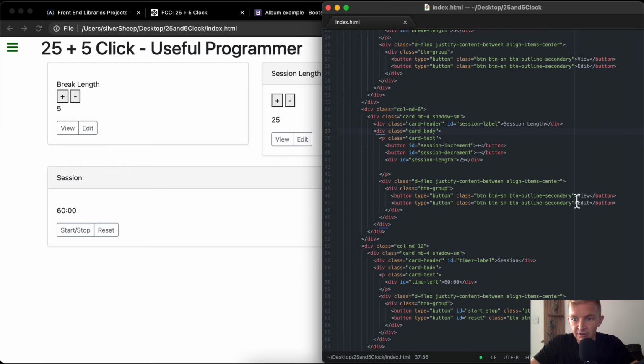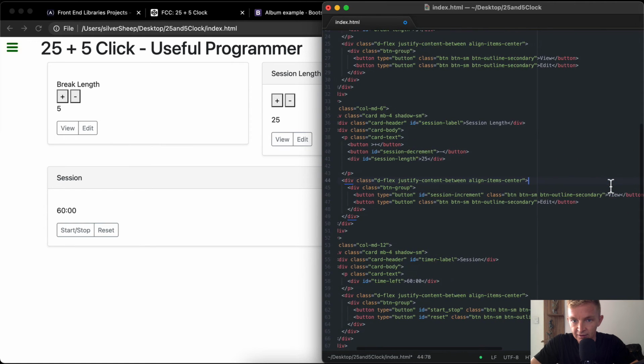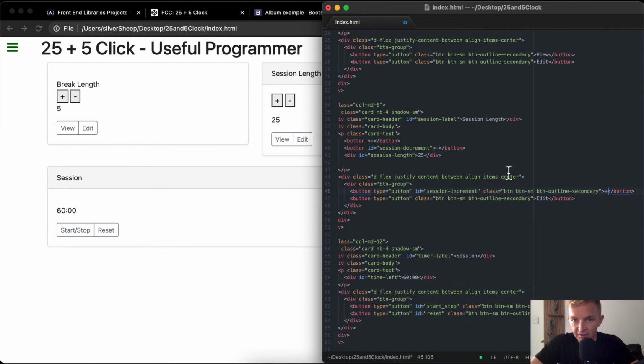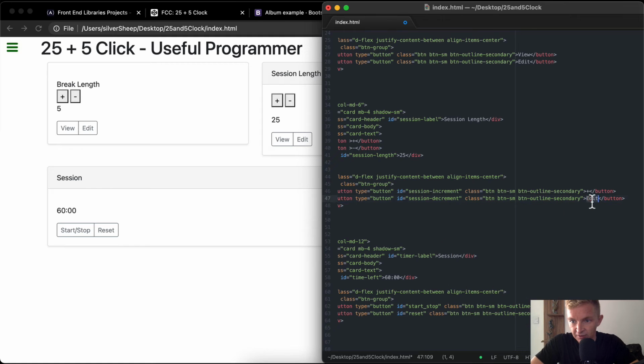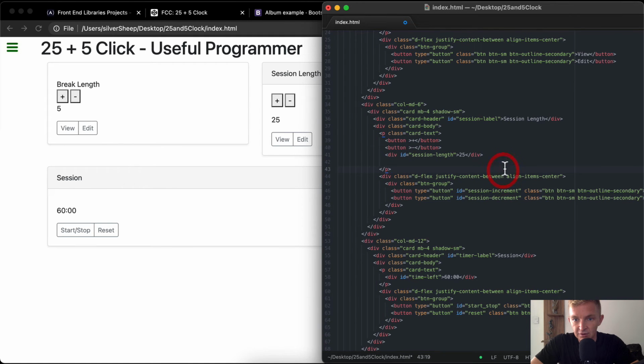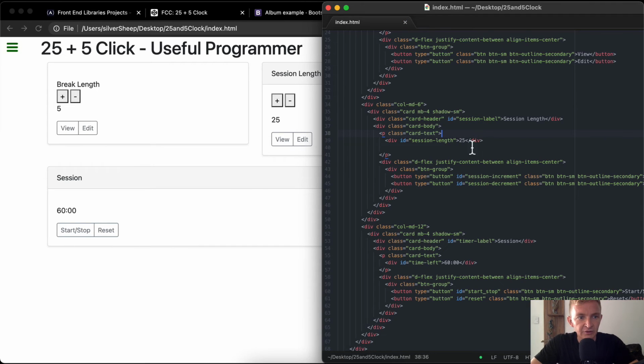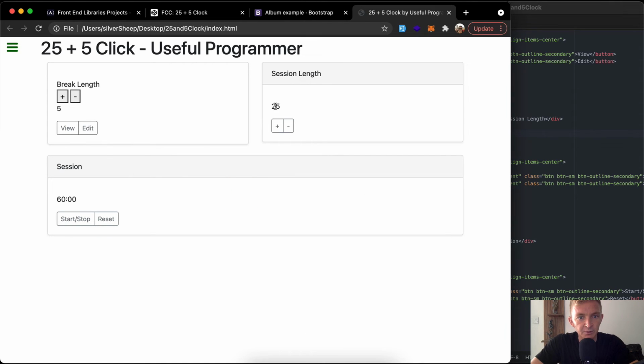And again, what we can do here is take our ID of class increment, and instead of adding it there, we can add it to here. And then instead of having the increment there, we can add it here. And then session decrement, add that here, and then make this a minus. Now, our session length, I think we can keep it there for now. So if I save this and I refresh the page, you see we have 25, and we have our buttons here of plus and minus.